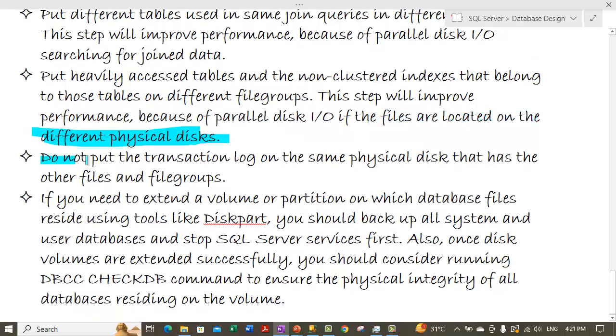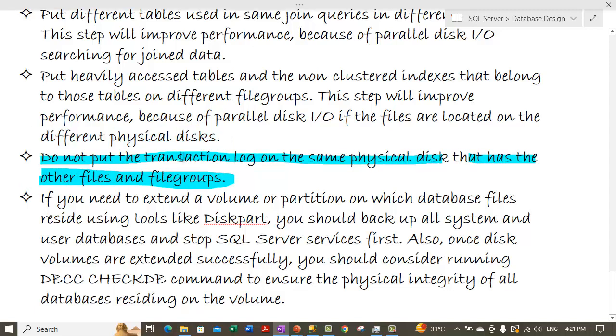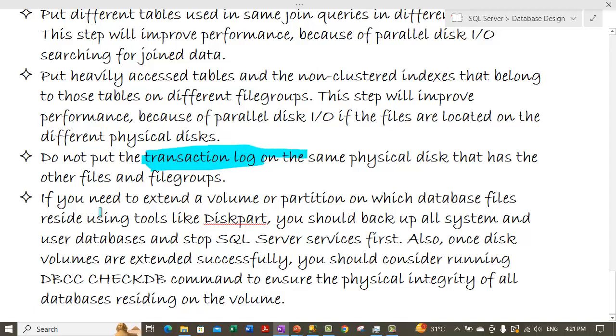And we would suggest not to put the transaction log on the same physical disk that has the other files and file groups. So ideally we should put the transaction log on a separate drive. It cannot be a part of any file group, so it should be put on a separate drive and not with the data file drive we are using.